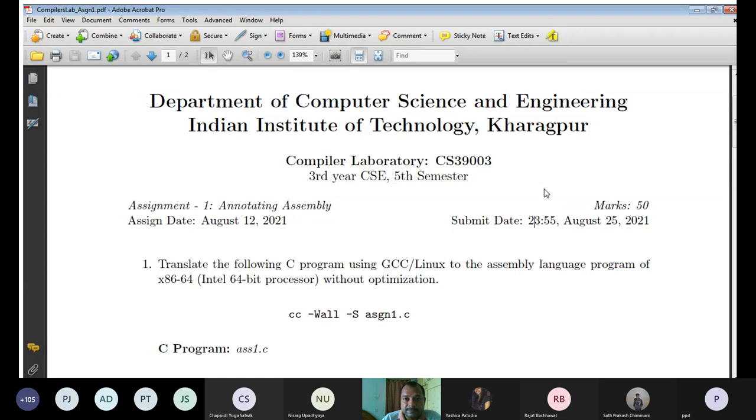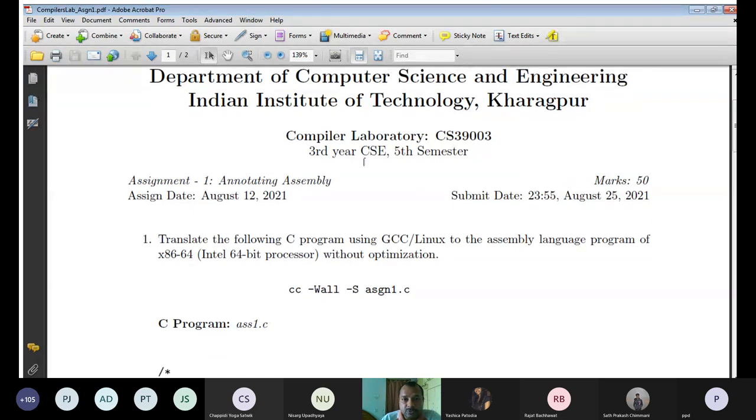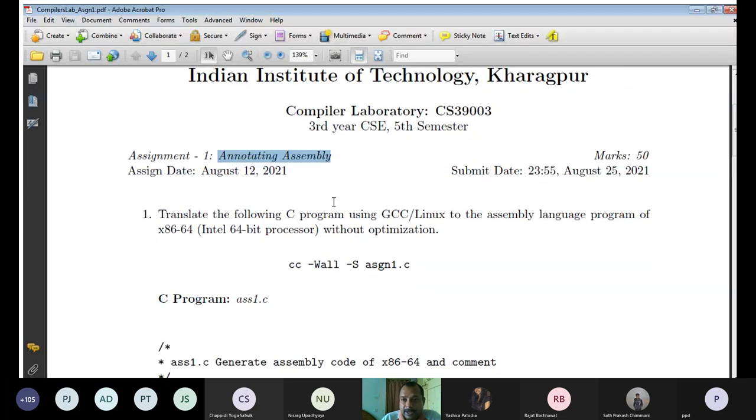You please check after say few hours, so you will get it. So what you need to do: the assignment, this is the first assignment. Actually, there will be 6 assignments. The first one is annotating assembly, and marks is 50.